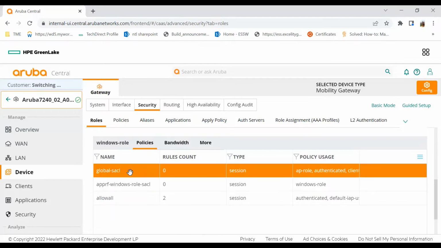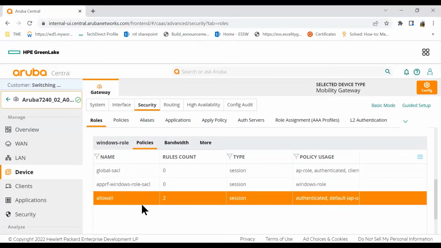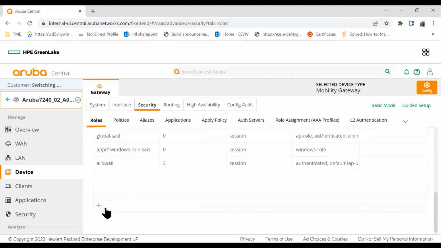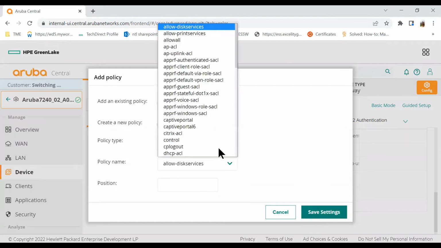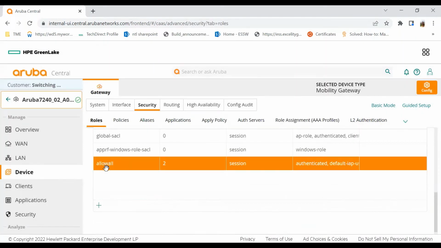So these 2 policies will be available by default. And after that, either we can add our own policy or we can add the existing policies by clicking this plus icon. So here there is an option to add an existing policy or create a new policy. So if we are adding an existing policy, we can identify any of these policies and apply it. So here the existing policy allow all has been applied, and it will allow all traffic from the end clients.